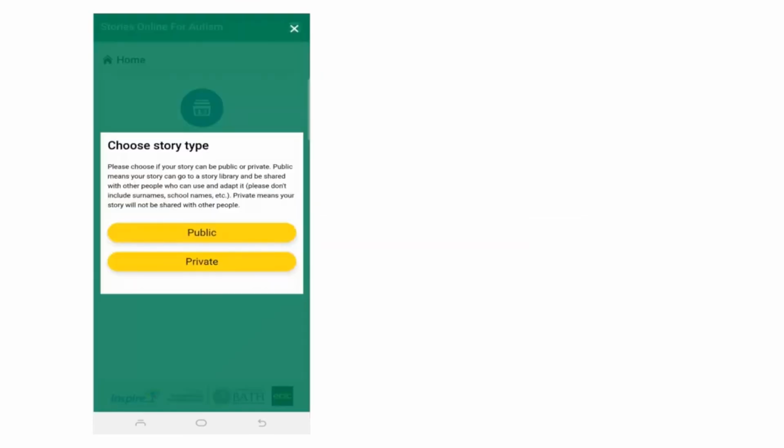Now choose if you would like for your story to be public or private. Public means that your story can go to a story library and be shared with other people who can use and adapt it. If you choose this option, please do not include information that can make your child identifiable.